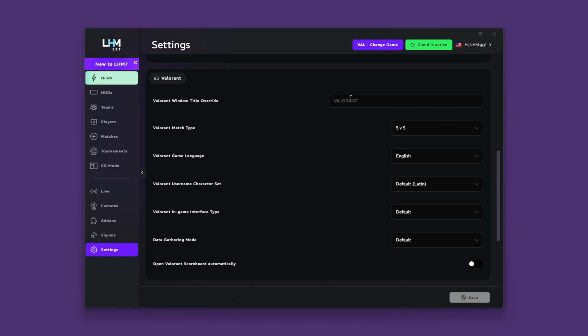LHM should automatically detect the game window, but if it doesn't, try typing VALORANT into this input in uppercase and adding 2 spaces. This is the name of the Valorant window in Windows. Don't ask about the 2 spaces, we don't know why either.